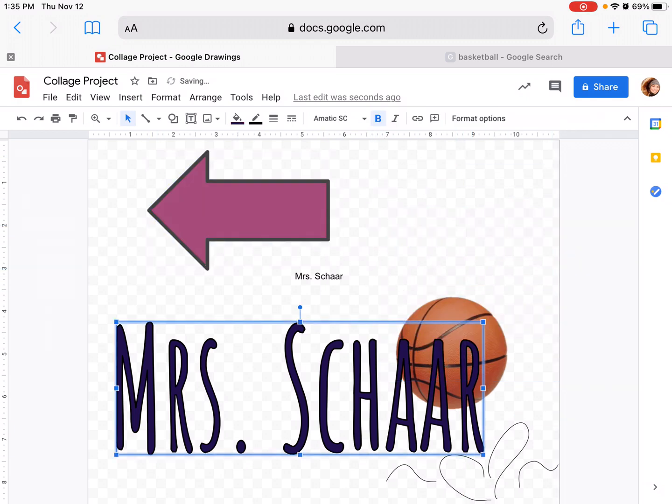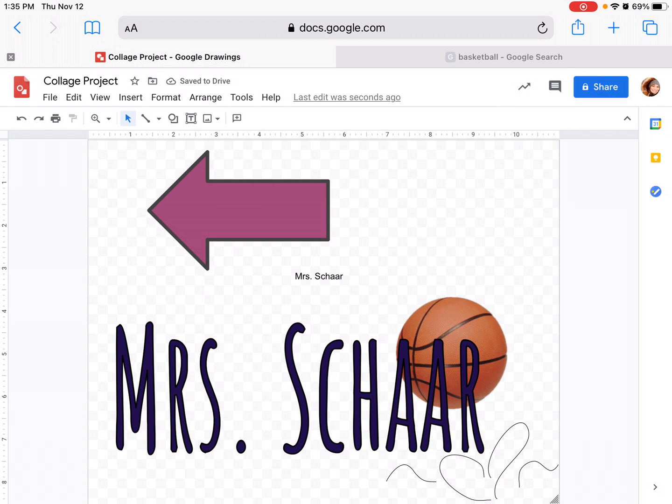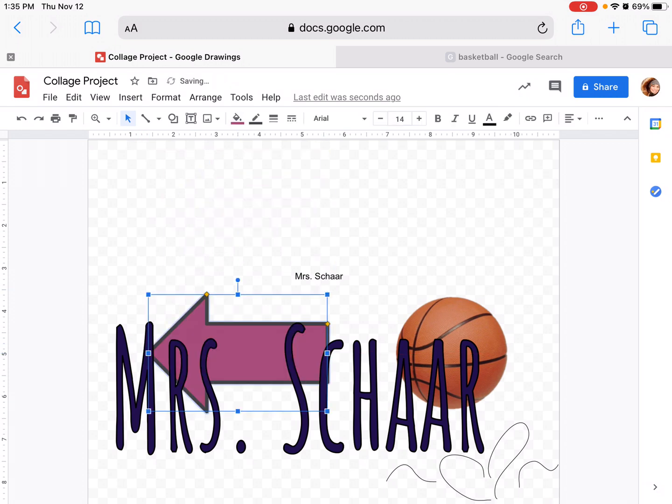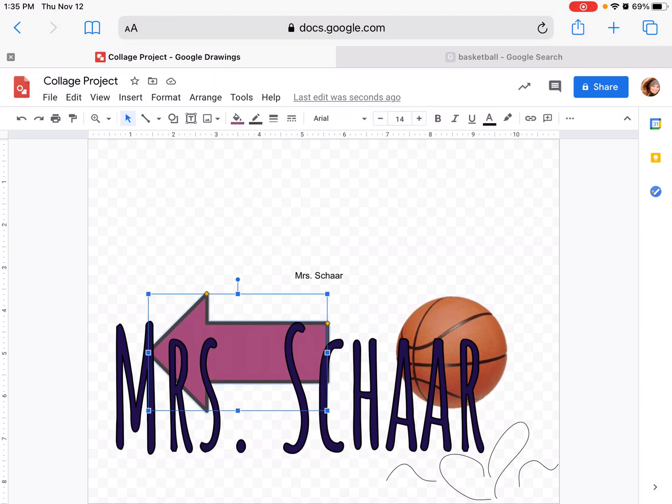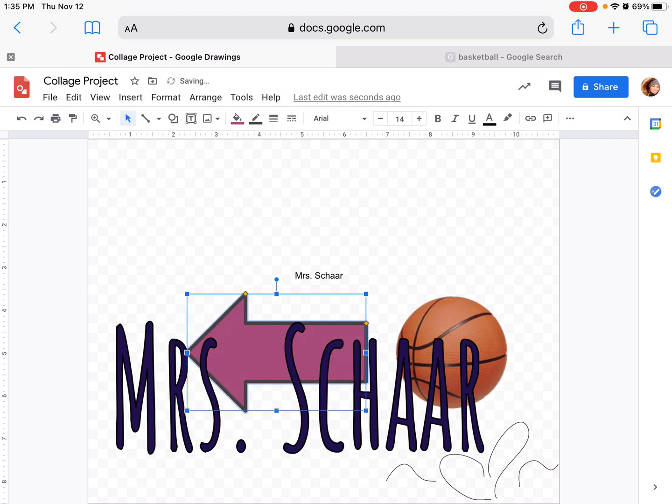So you can arrange things and layer things however you want them. So maybe I want my arrow all the way in the back. Let's see, I'm trying to grab it, hold on.